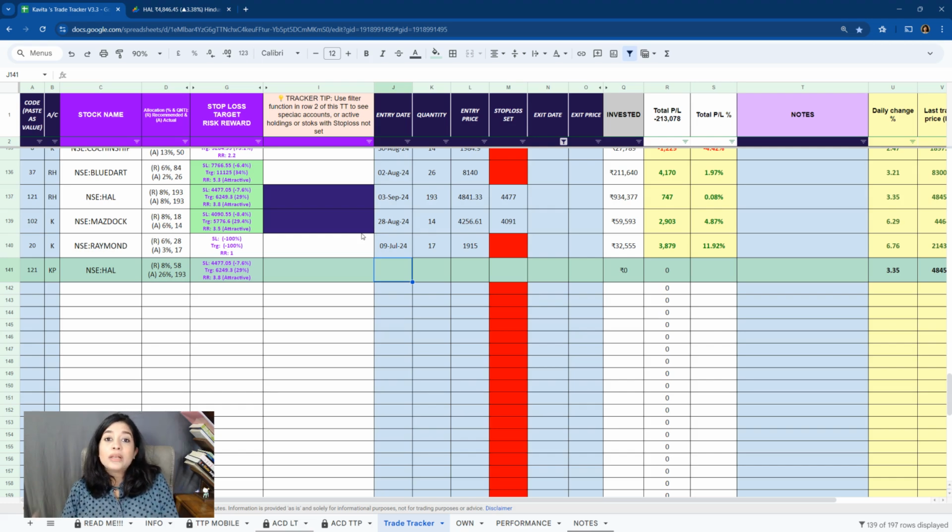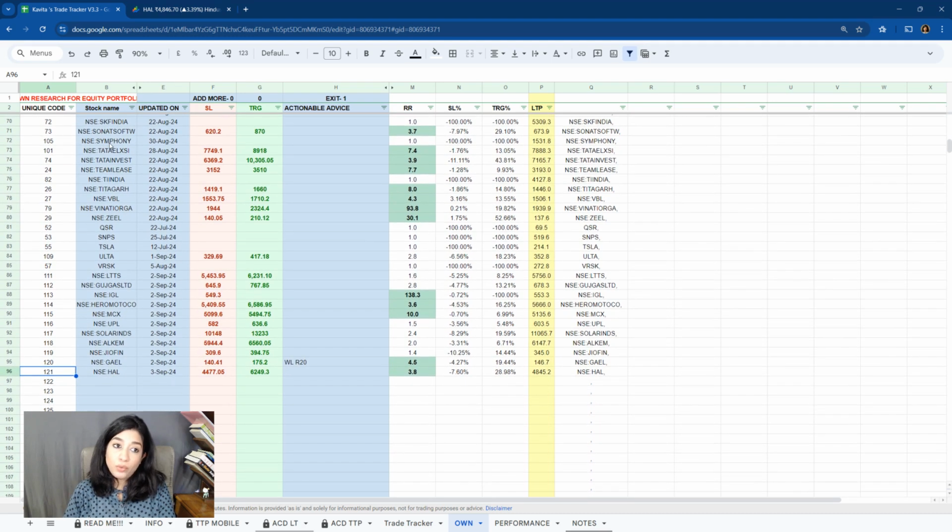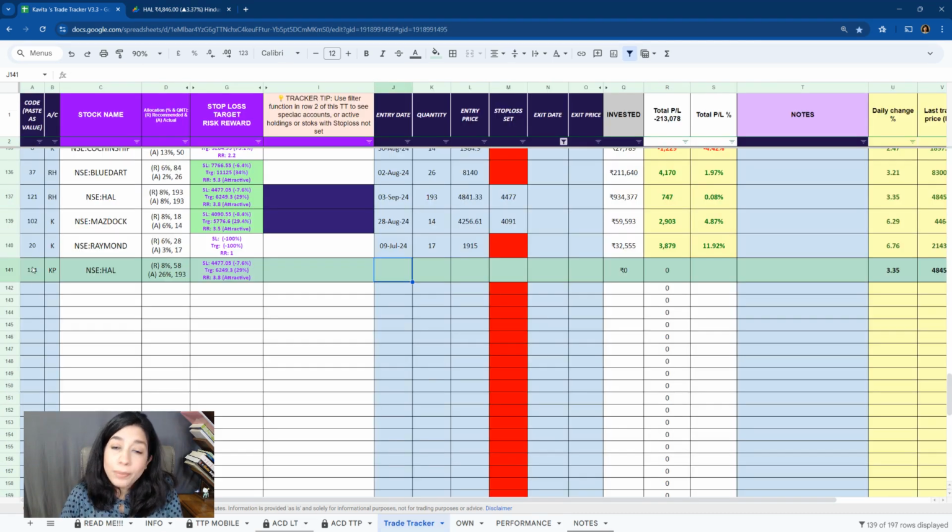Now, if you are a new joinee of the program and you have an existing portfolio, then what do you do? You will take the unique names of the stocks in your existing portfolio, input them in the own sheet, and then in the trade tracker, you will copy the code for all of those stocks and input the quantity and entry price. If you know the entry date of the stocks in your existing portfolio, well and good, input it. If you don't, you can also input the present date.